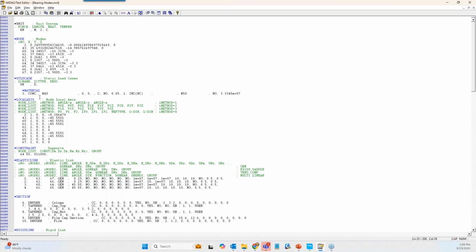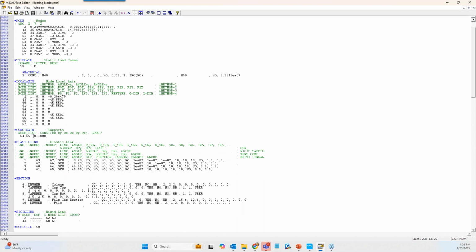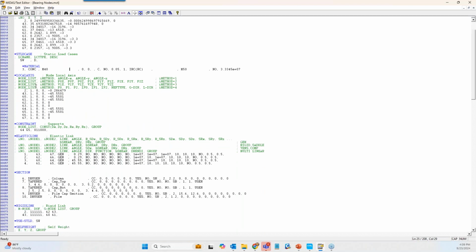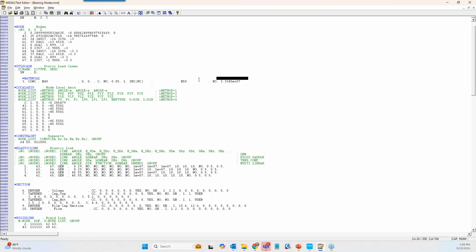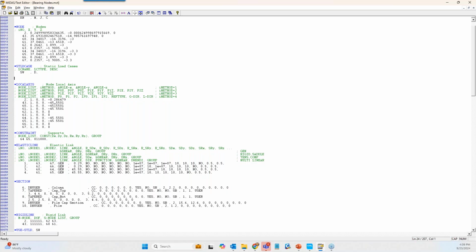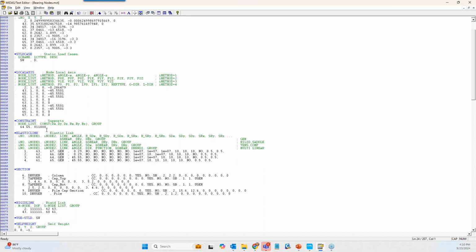Then we have the material. Maybe you can assign a different material as per requirement. If you don't want to consider the material, you can even remove that as well. Then the local axis for each of these nodes, because this is in curvature, so my nodes will be aligned in that curved alignment. Then the support conditions, which need to be assigned if required.